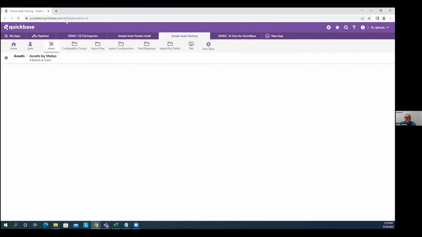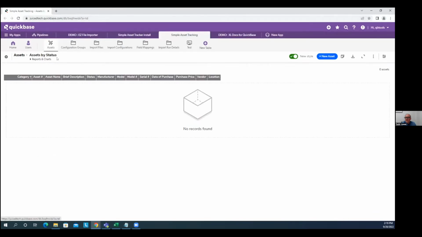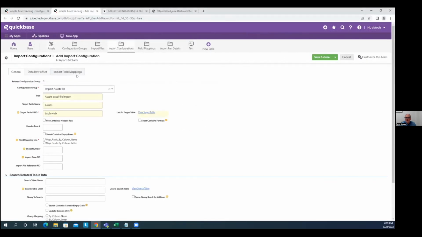Okay. So here's the assets table right here. The DB ID that Matthew is referring to is right here. So that was this table here. I'm just going to close that. Okay. All right. So that's what I took. That's the table DBID.